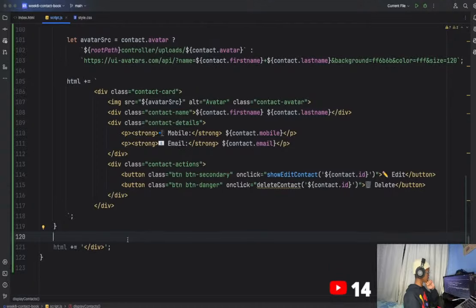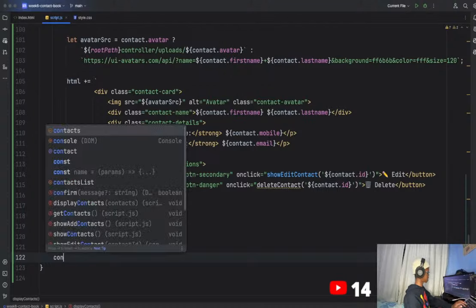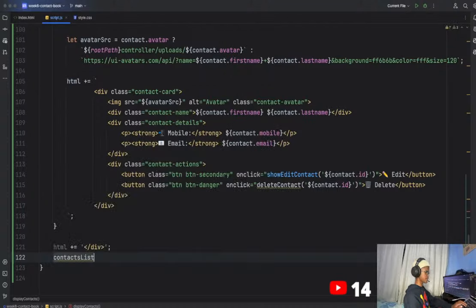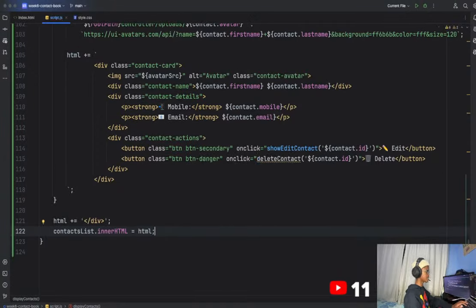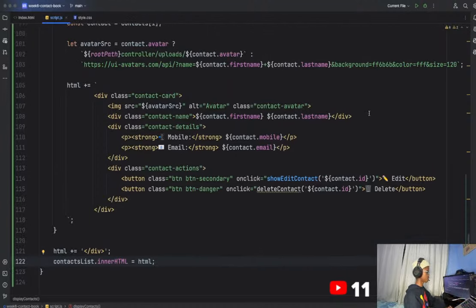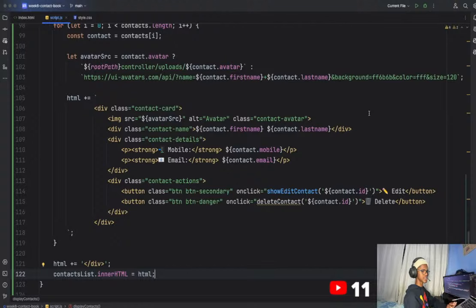And then after this, we need to add it to the inner HTML of the list. So what we'll do here is contacts list dot inner HTML, and we assign it equal to HTML. And that is it there. So are there any questions related to this? It's beneficial to understand this more because this is you working with the API information.